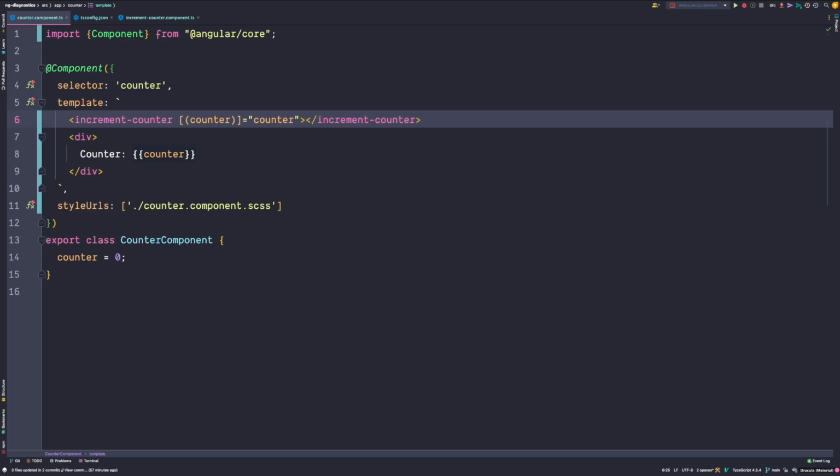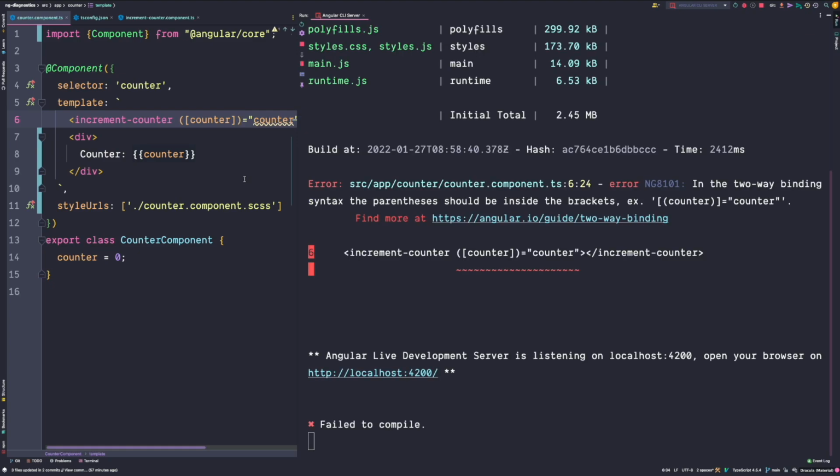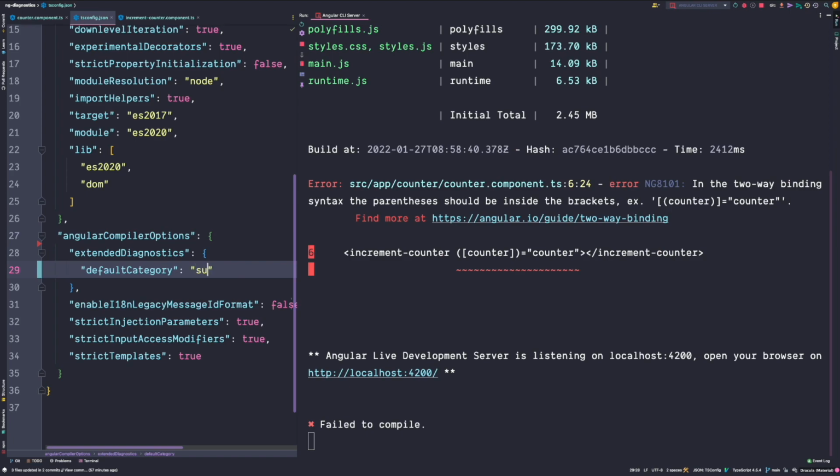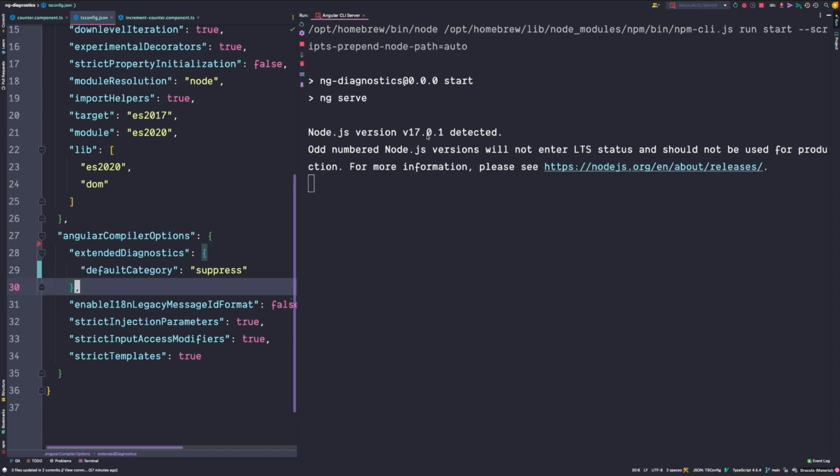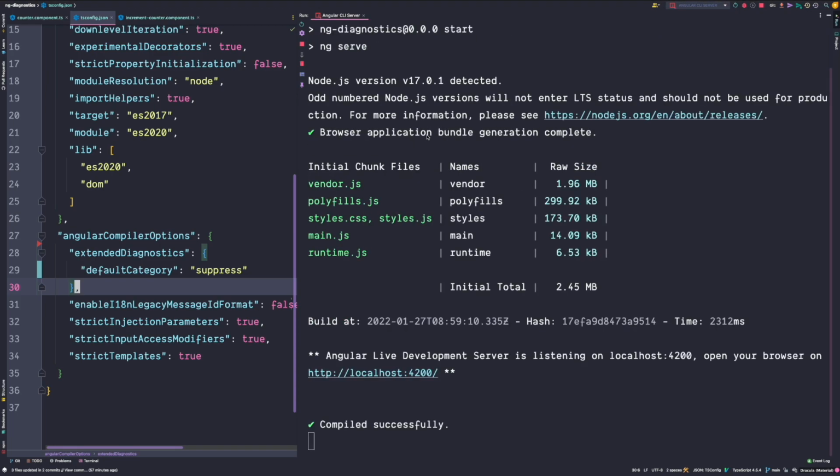Let's now quickly switch back to our counter component and again use the invalid banana in the box syntax. If we now restart our application, we see that it fails and we don't get a warning anymore, but we get an error with the exact same message as before. Of course, we could now also use suppress as a default category. So if we now rerun our application, everything starts perfectly fine. But of course, our application doesn't work.